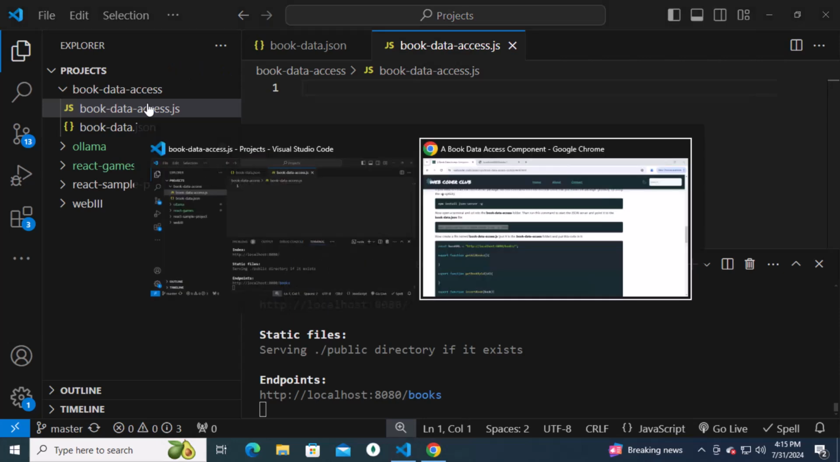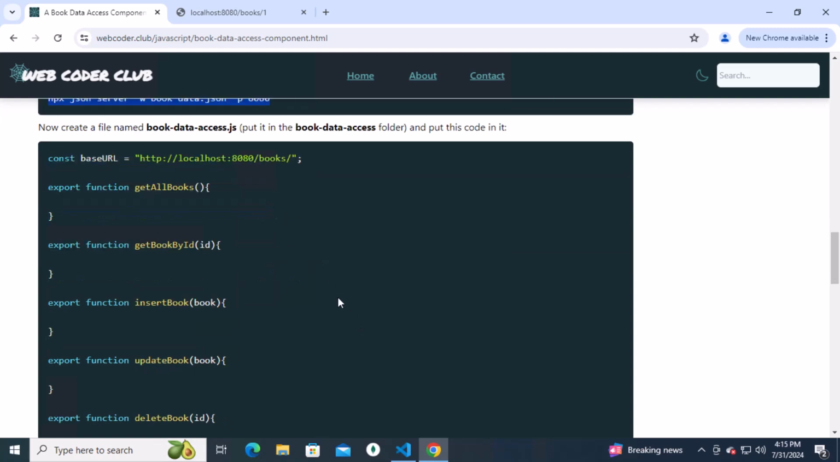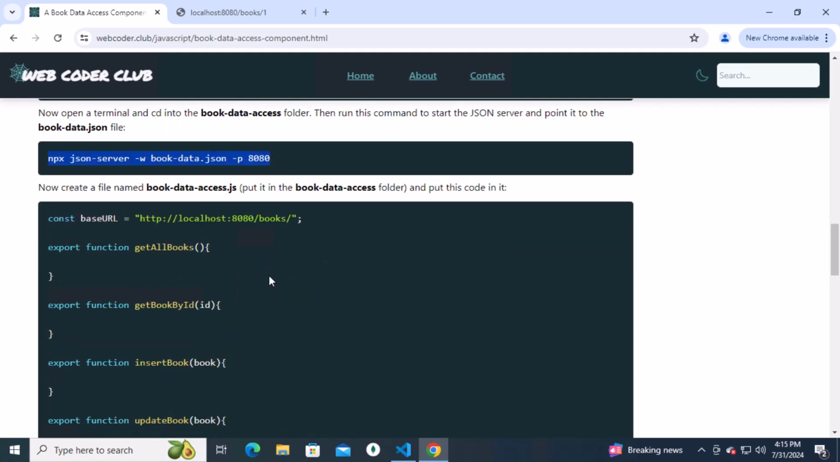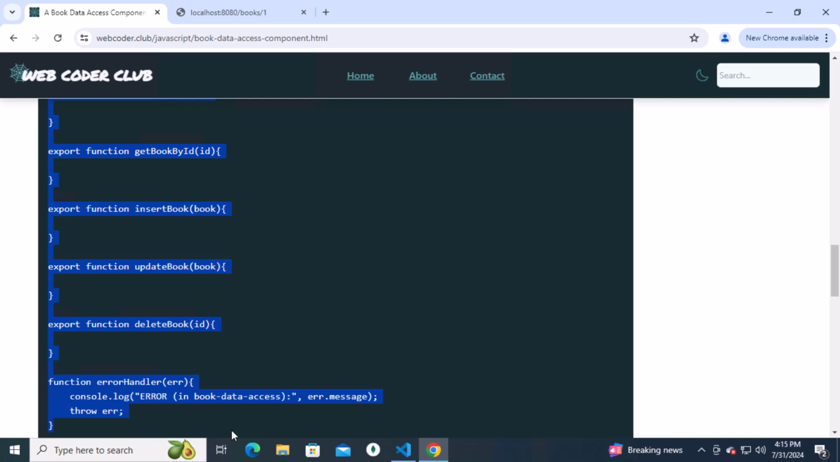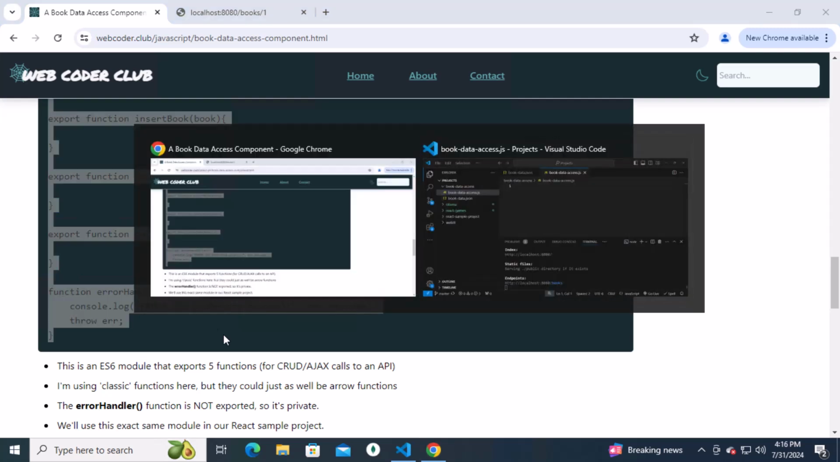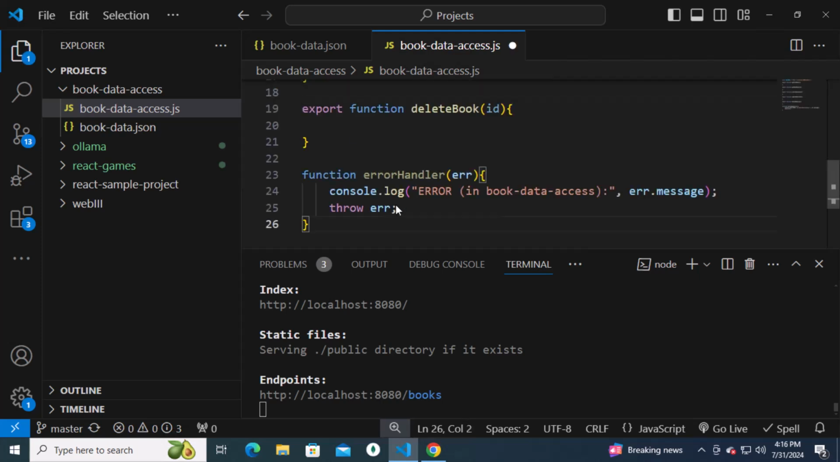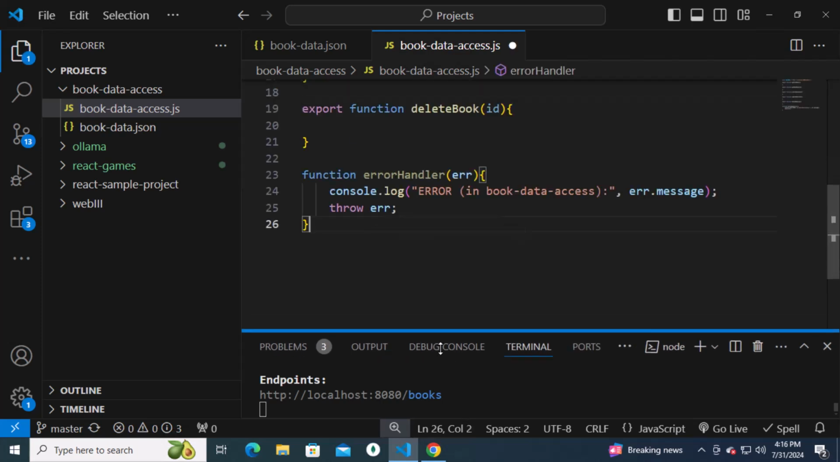All right, so if I go back over to the instructions here, here's the code that I want to paste into the file that we just created. So copy all of that. This is the starter code right here. Make sure you get it all and be careful not to miss any of it. So get everything there and then paste it into the book-data-access.js file.